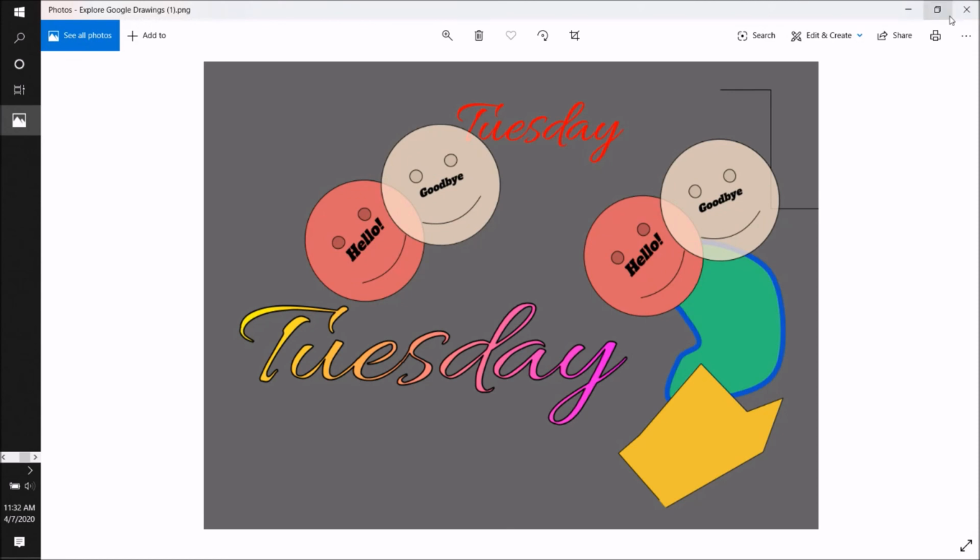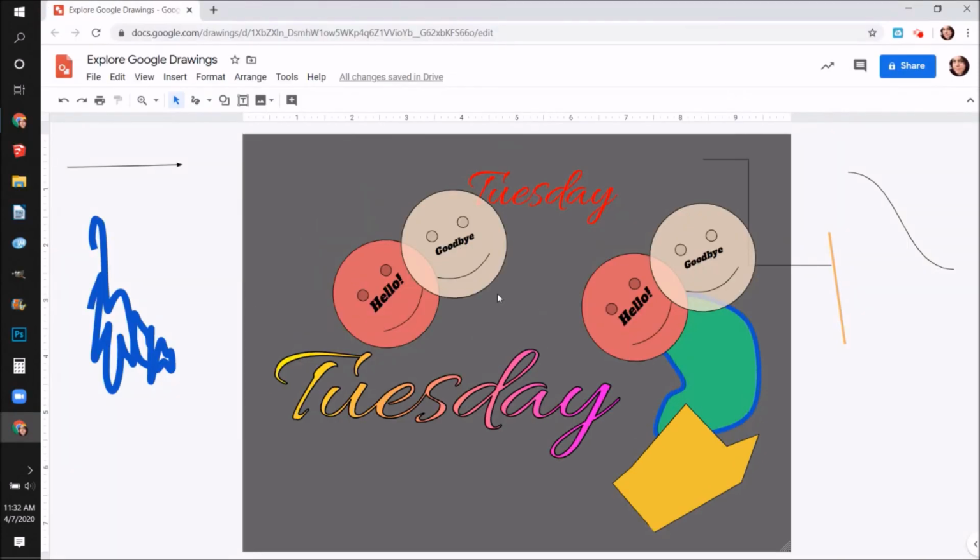All right, so that's what I'm going to show you today. I hope this was useful, and feel free to explore Google Drawings. It doesn't cost anything. There's so much that you can do with this. You can make a cartoon, you can draw a landscape, you can draw portraits. The options are limitless. So enjoy Google Drawings, and I'd love to see what you make. Have a great day.